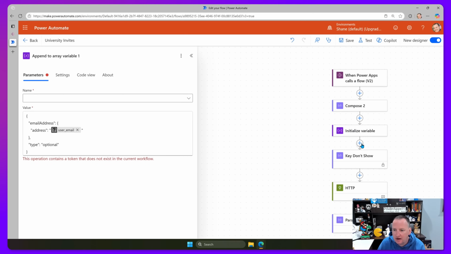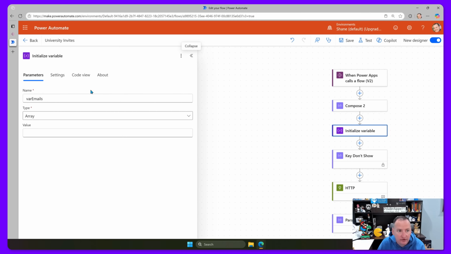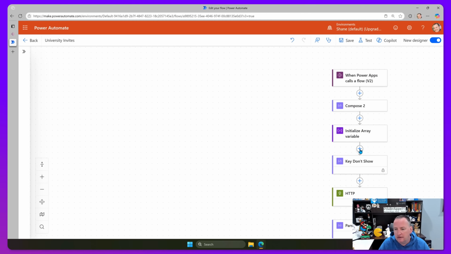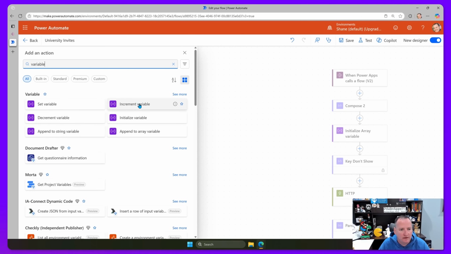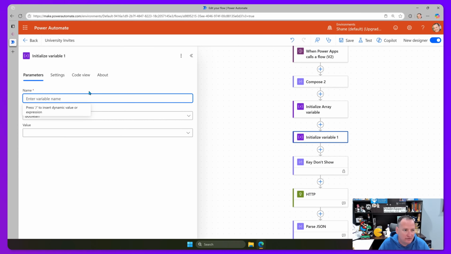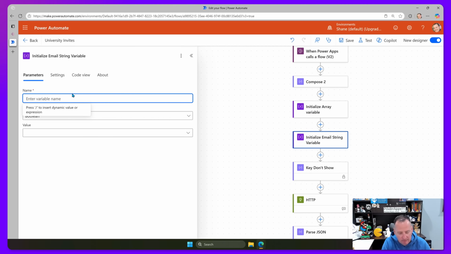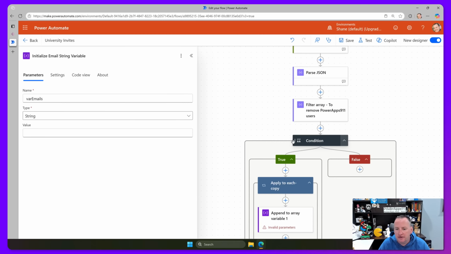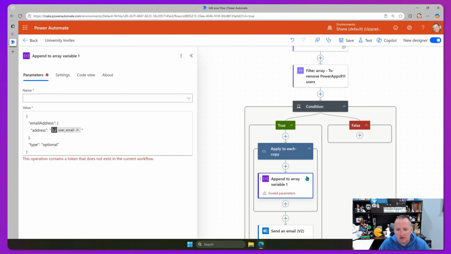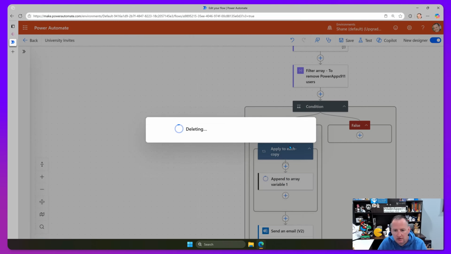So we're going to go back up here to the top. This was initializing the array variable. And then this will be variables. Initialize it. In Flow, you have to initialize them. And so then we'll call this initialize email string variable. Enter variable name, var emails, data type is string. Okay, so that gets that variable created. So then now if we go back down here, I'm going to delete this action altogether.